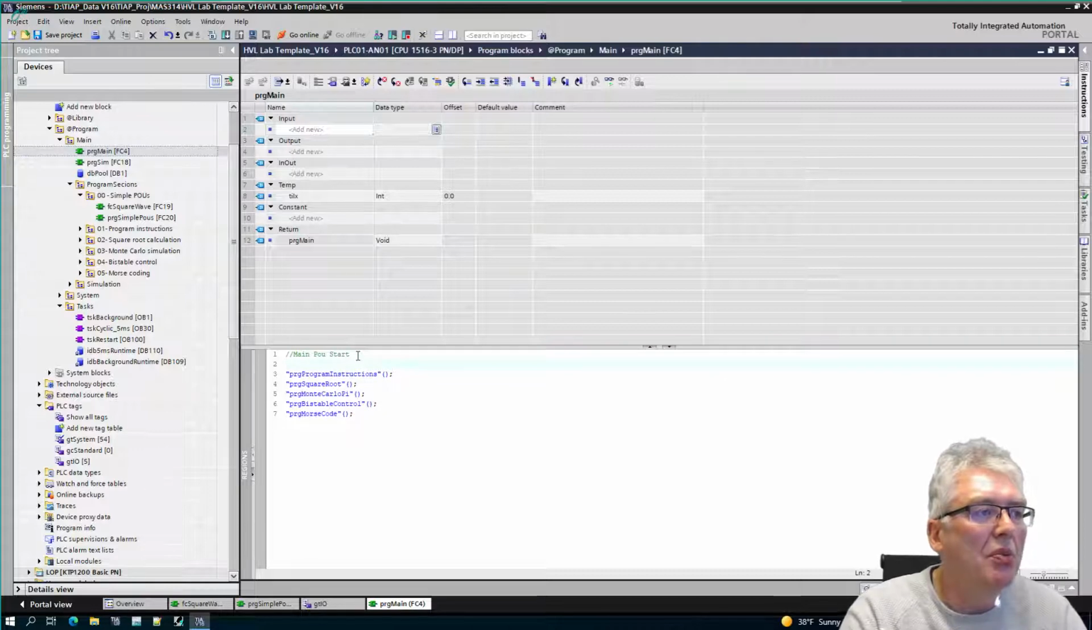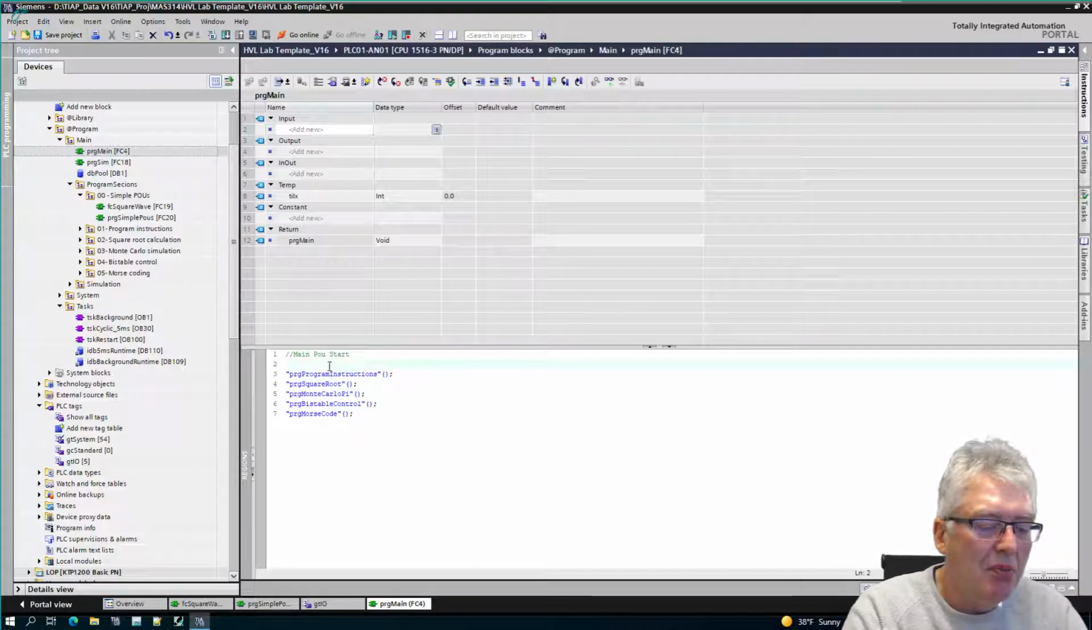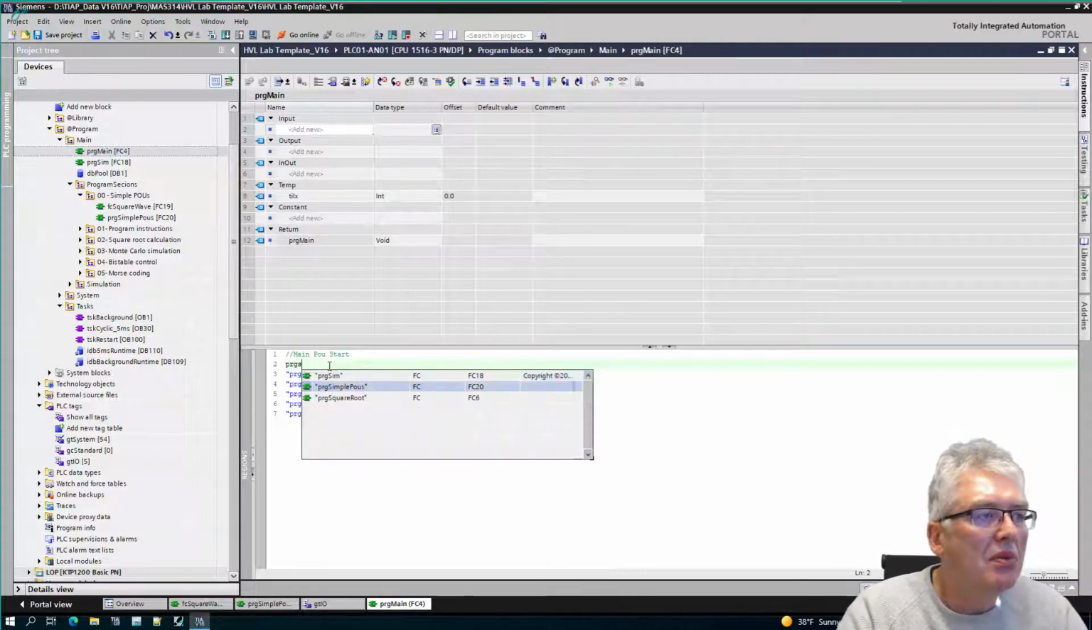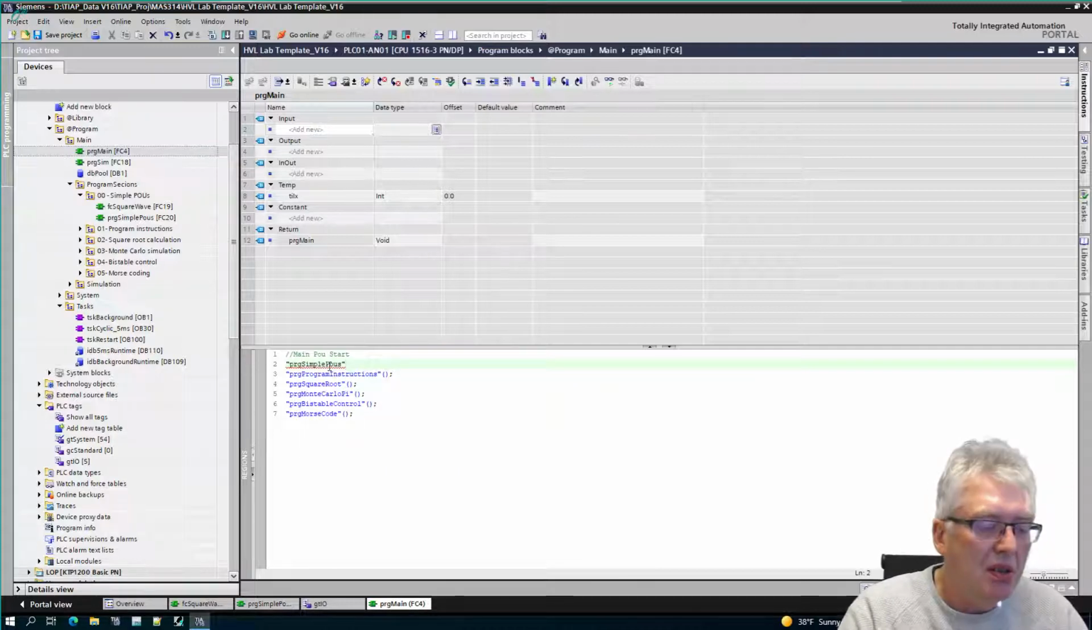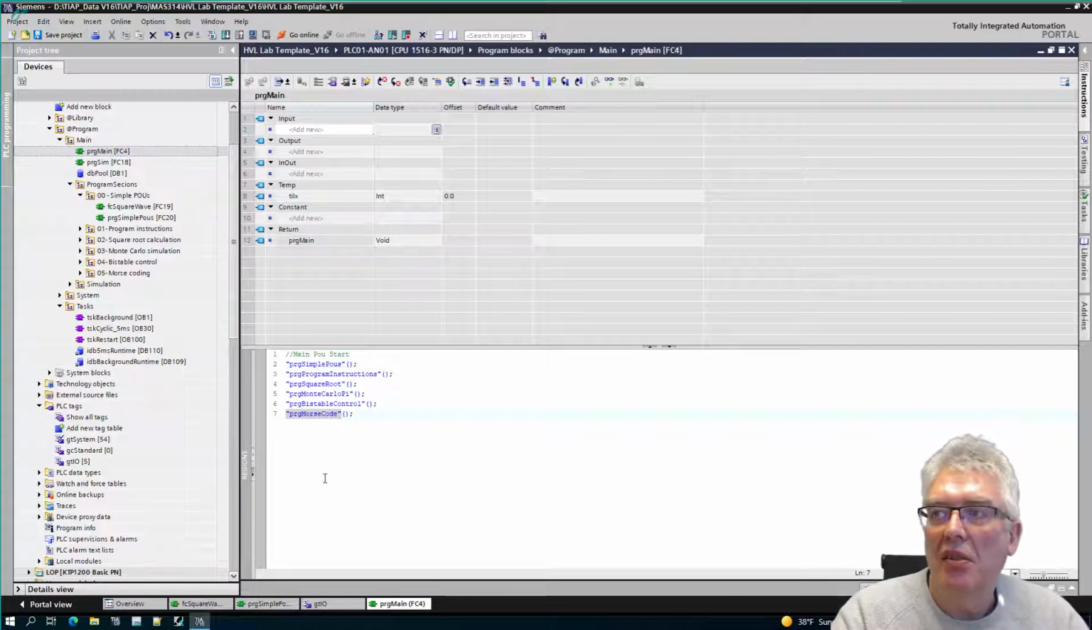Put it on the top. These are the exercises. PRG simple POUs. Now that is okay. There's no red underline because this function does not deliver any result, so it doesn't have to be set equal to something.